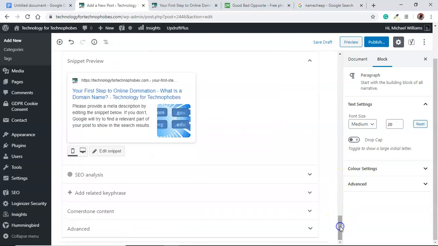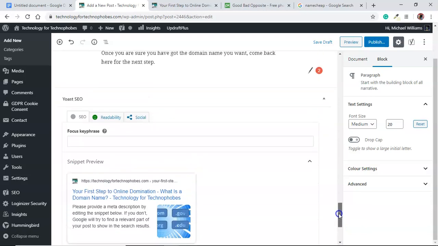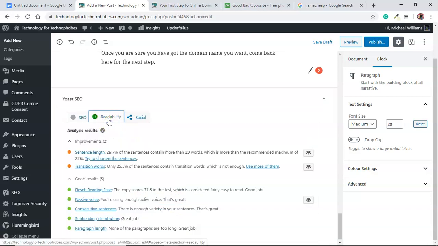SEO plugin. If you remember, that was Yoast, the Yoast plugin. Now, as you can see, our readability is already quite good. We've got 29.7% of sentences contain more than 20 words. Forget the transition words, it's absolutely ridiculous. They say your sentences must be short, but you must use transition words. You can't do both. But look what we can do.